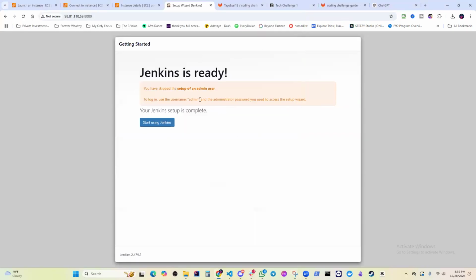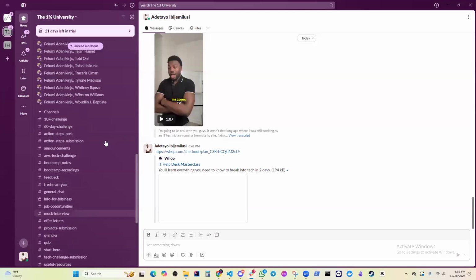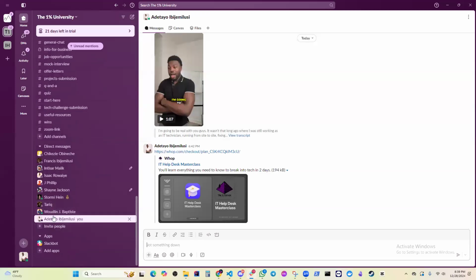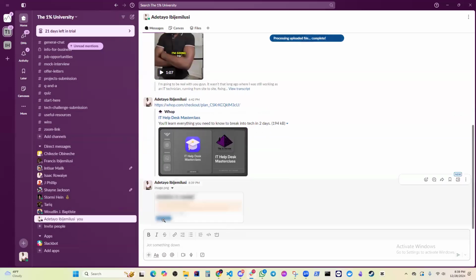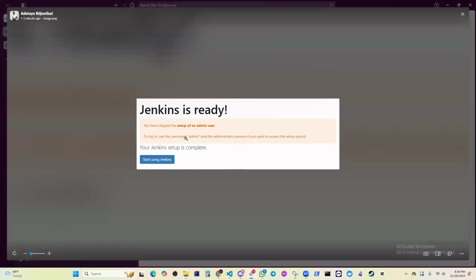And so nonetheless, we want to copy this because we want to remember this. I'm going to save this somewhere, on Slack. You have access to your own space. I post a lot of stuff to myself as my own place to store stuff. So if I ever forget, oh, what's the username? Oh, it's admin.